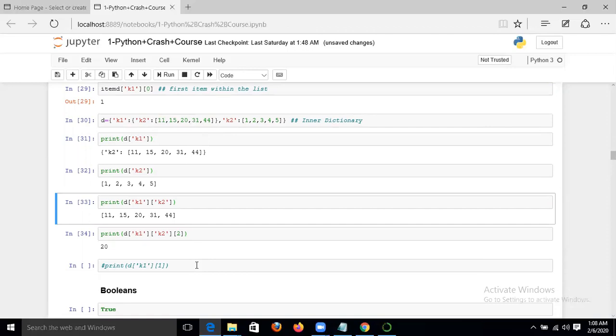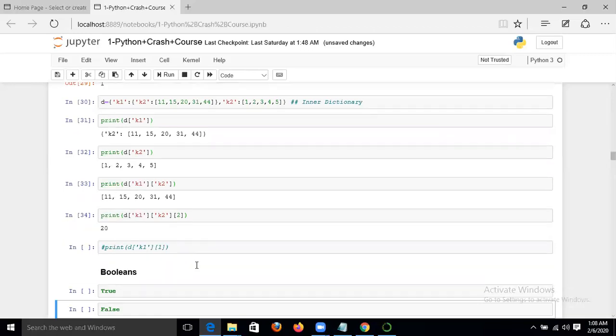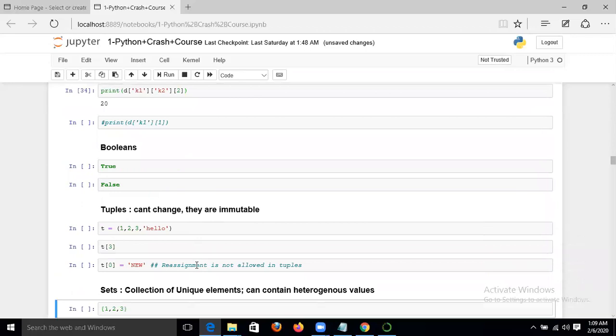And there is nothing like rocket science to implement the dictionary or list. Mostly, in most of the cases, we use only lists, right? So there is not much difference between the list and the dictionary. The only difference is that it works with a key pair. Now we go with the tuples.